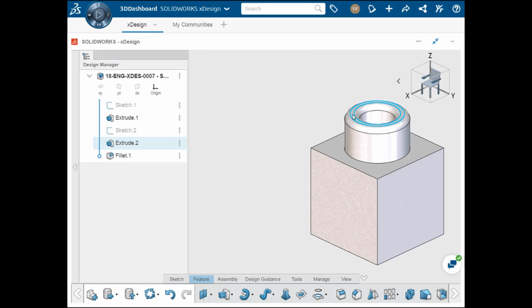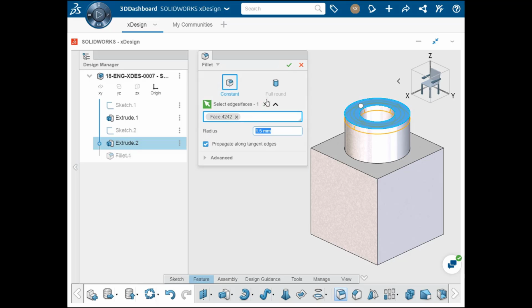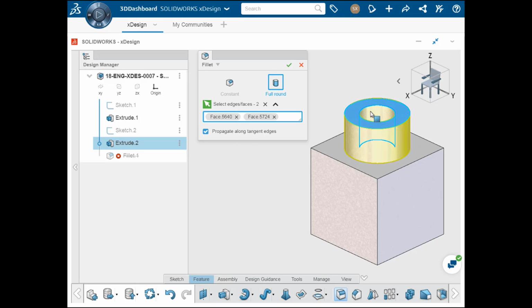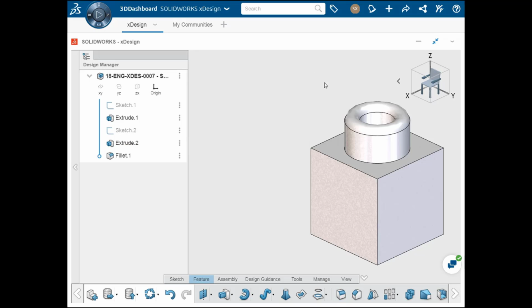If I wanted to remove this flat area, I can replace both fillets with a single full round fillet. To swap this out, I'll edit the fillet feature and change the option to full round. Since a full round fillet eliminates one of the faces between two other faces, I'll need to select all three faces and click OK. Now the radius for each fillet is automatically determined by the geometry, and the flat face is removed from the top of the cylinder.